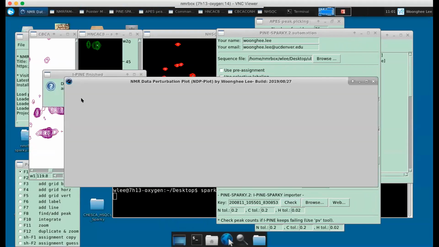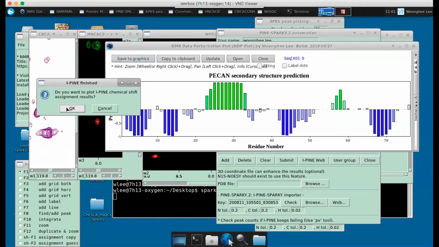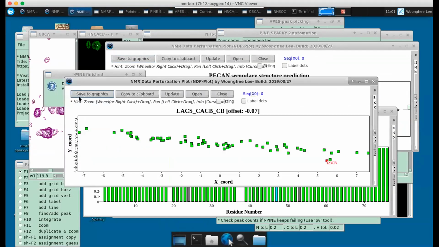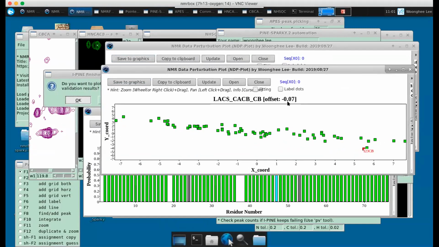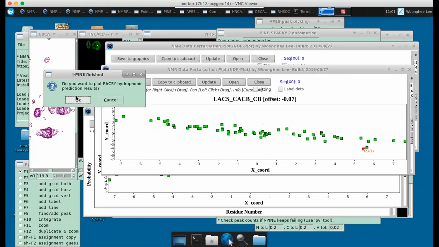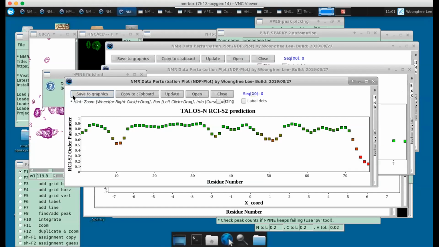Well, the secondary structure prediction is here. Chemical shift assignment quality is here. And then chemical shift referencing. You see that the offset is only 0.07. And hydrophobic predictions: the red indicates it's buried inside the core, the blue indicates it's exposed to the water. And then dynamics information from the random coil index. You see that some parts are a little more dynamic than the other parts.